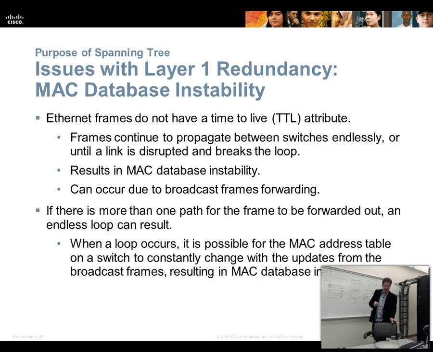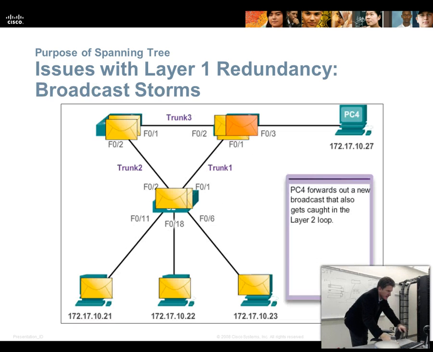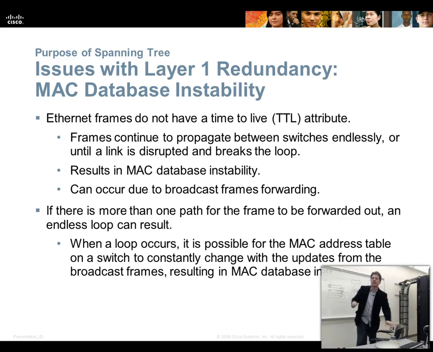In fact, there may be a diagram on this. Let's see. No, there's not. So 1111 comes in here initially. He's going to go ahead and record 1111 as being on port 1. We're all good. He's sending to 22222. The first time it hits the switch, he's not going to have the entry in here the first time. So he's going to flood it out all ports.